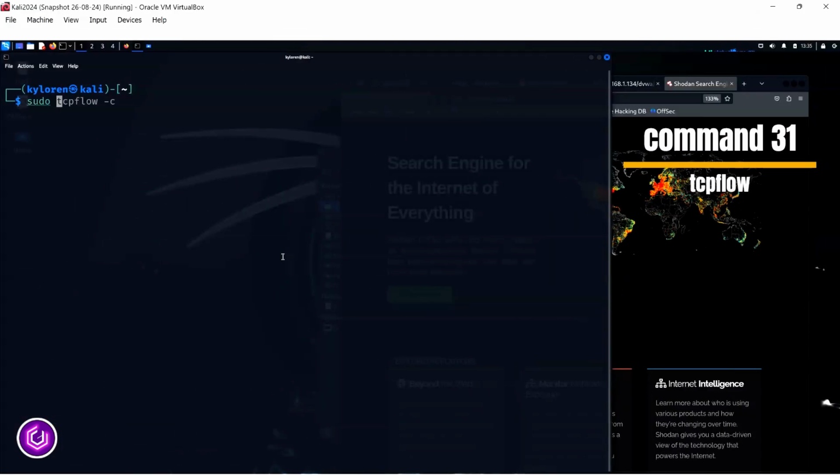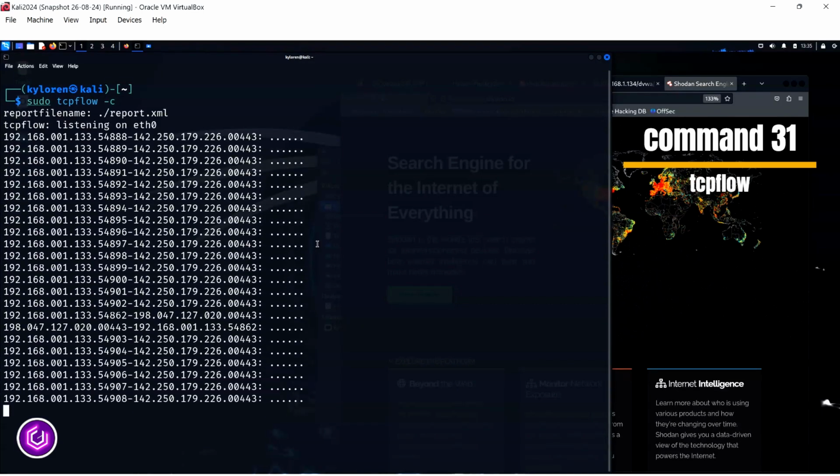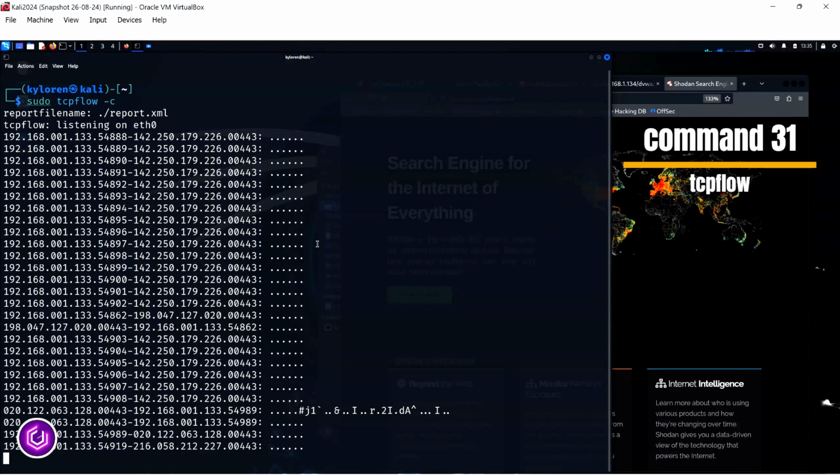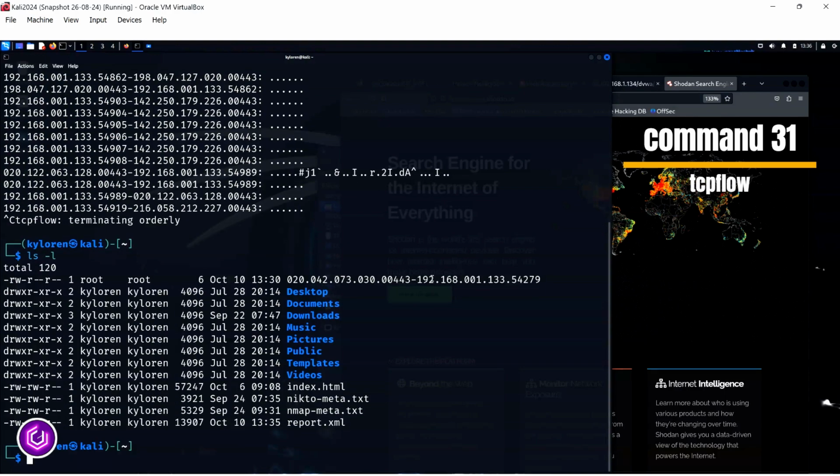Next, tcpflow captures data transmitted over a network and reconstructs the data stream. It is used for analyzing network flows for security purposes. It saves it in a file for subsequent examination in a way that makes protocol analysis and debugging possible.